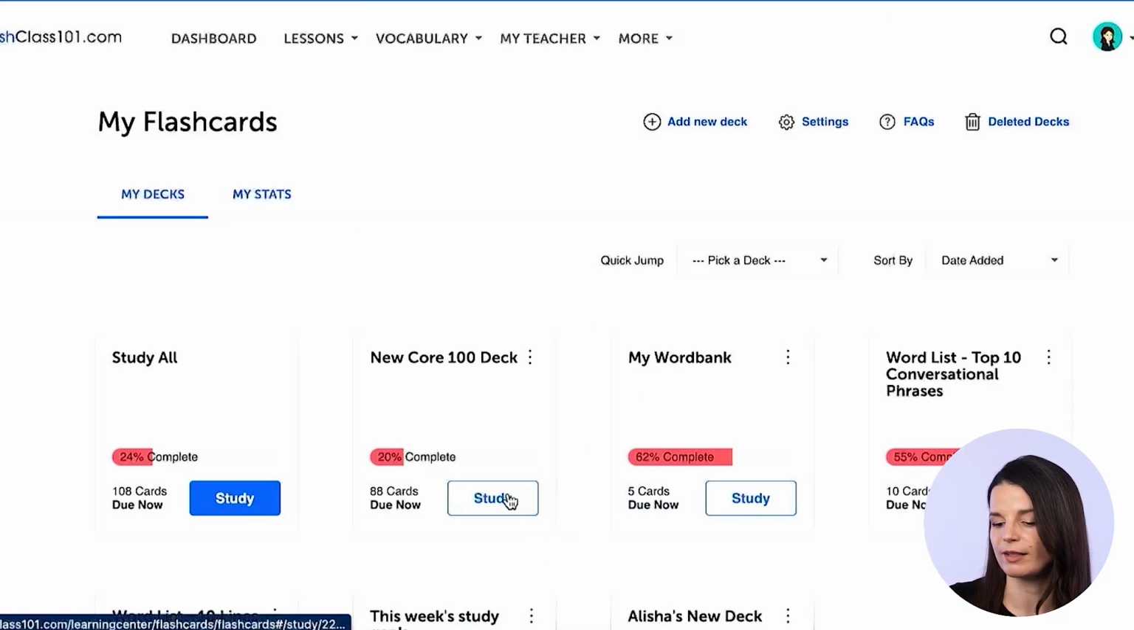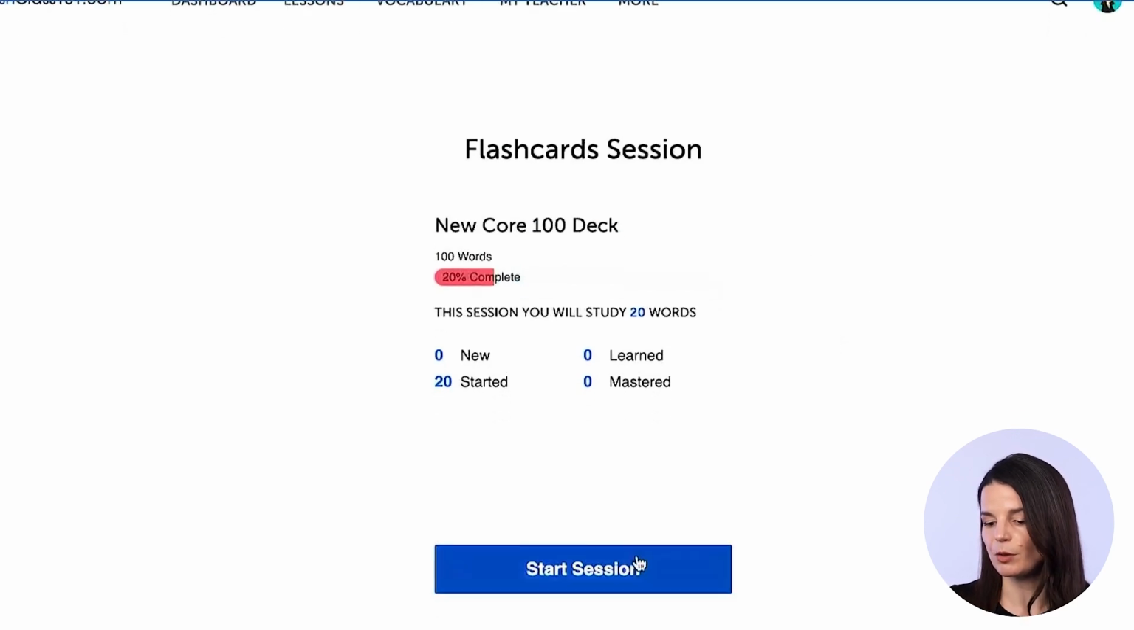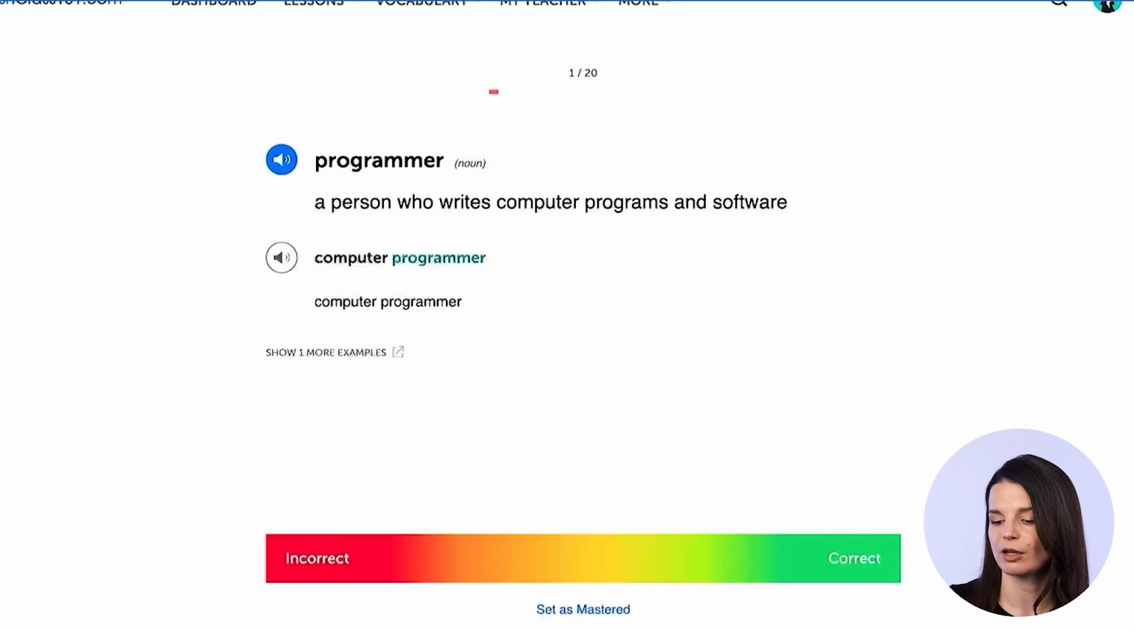So I want to show you what this looks like. We'll go back to the same deck to study and take a look at that. So I'll start the session, and we'll do the same thing here. So here we have programmer, a noun, okay? So I can guess that I need to provide the definition in this case. So somebody who writes code for software and other computer applications. Okay, so I'll show the answer. In this case, I got it correct. That's great. But you'll notice here down at the bottom, there's a scale now.